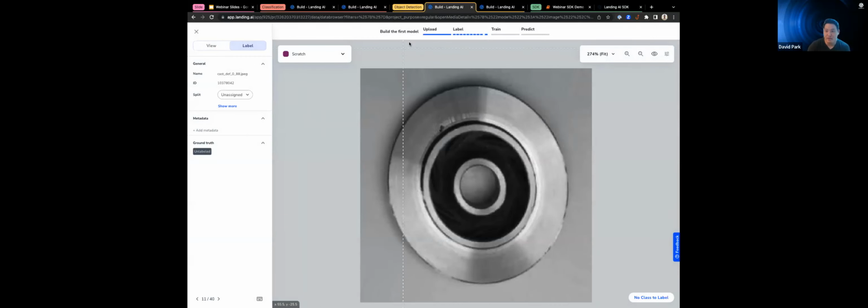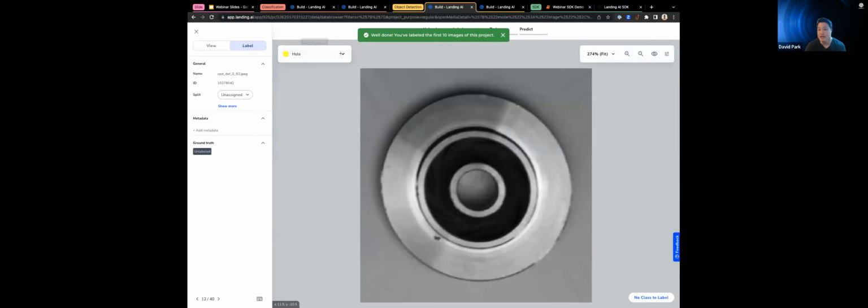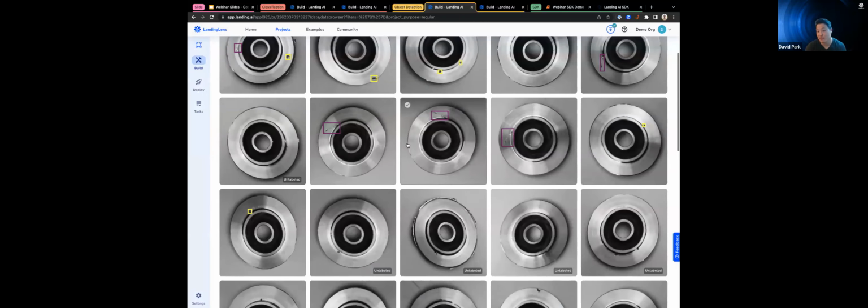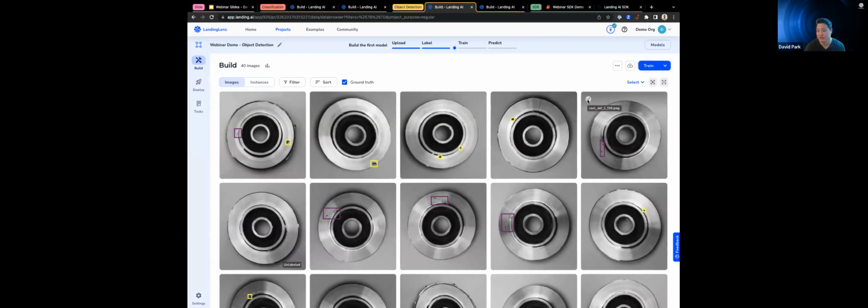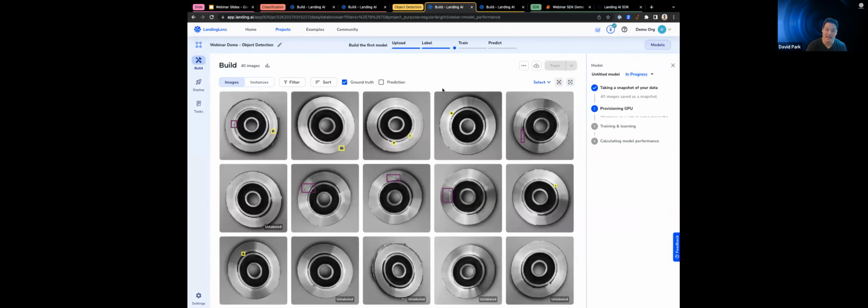If I jump into the 10th one, which is the minimum requirement to train a model using LandingAI, I can select a class again, or create a new class and use what's known as bounding boxes to label my defects for my images. Once I've labeled the first 10 images, we will give you a pop-up saying, congratulations, now you're ready to train a model. Of course, you can continue to label more images, but if you want to train an MVP model with just 10 images, you can do that by labeling 10 images and then training a model.